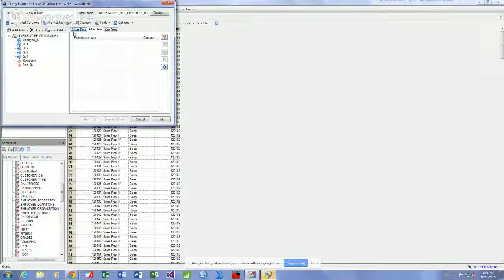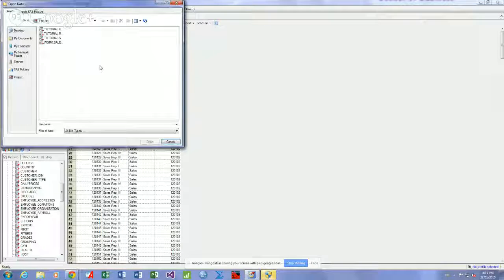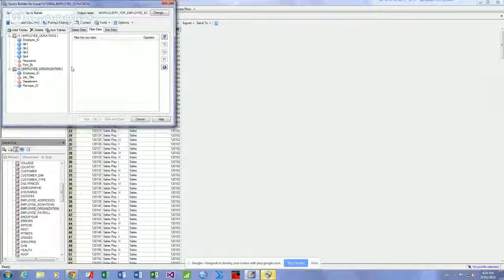Let's say I want to add another table. I have employee organization. Let me open. So I add these two tables. They're both here. Now let's say I want to join the tables.